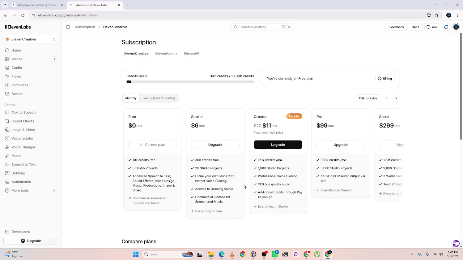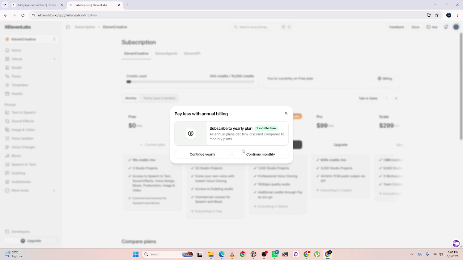Next, review the available subscription plans. Compare the included monthly credits, custom voice slots, commercial rights, and available features to confirm that the Pro plan matches your needs before upgrading. Click Upgrade or Manage Subscription, then choose the Pro plan. You can usually select either monthly or annual billing before confirming your purchase.